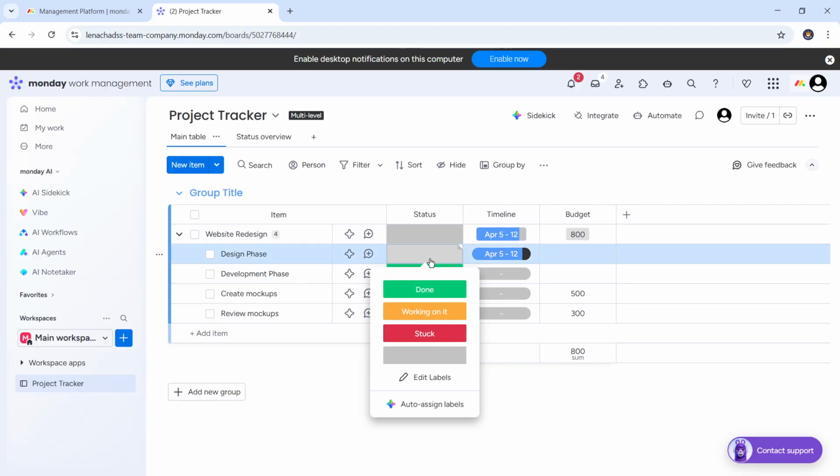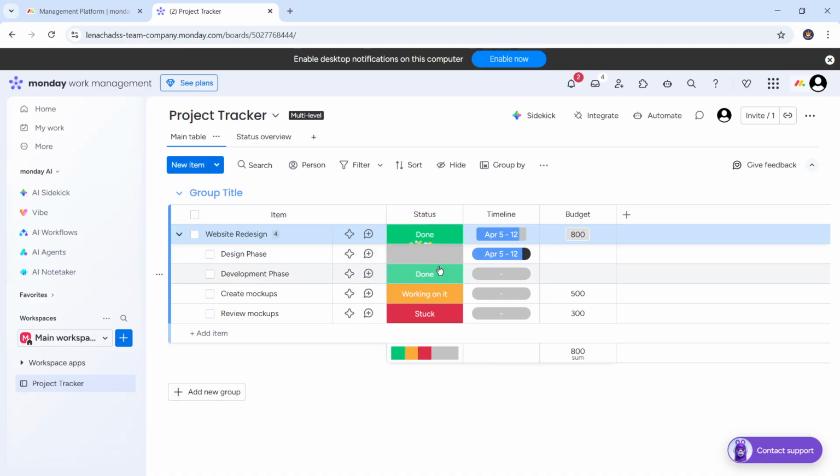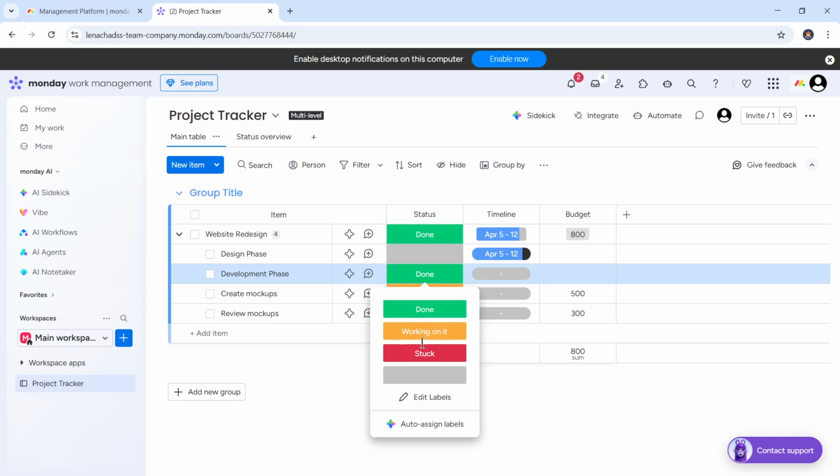Now verify that the change worked. Click the status cell on design phase and change it directly. Then click the status cell on website redesign and change that one too. Both levels should now allow direct edits because the rollup behavior has been removed from that column.